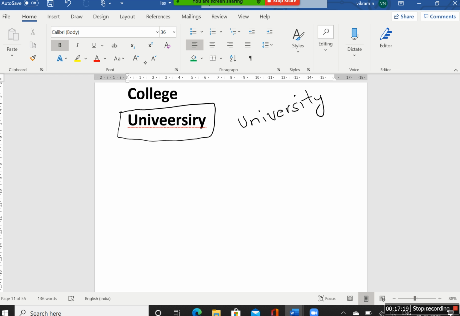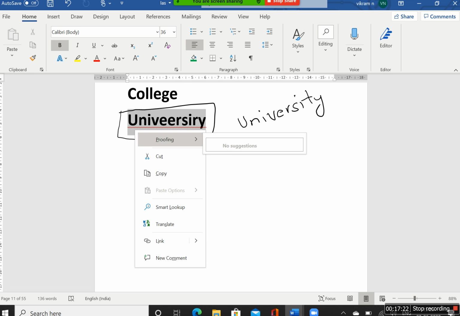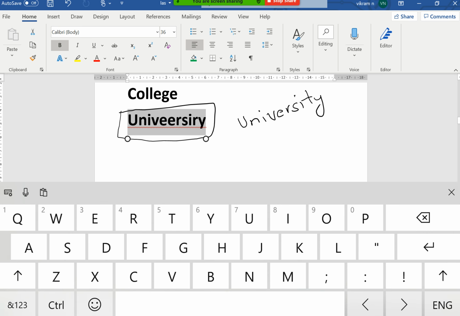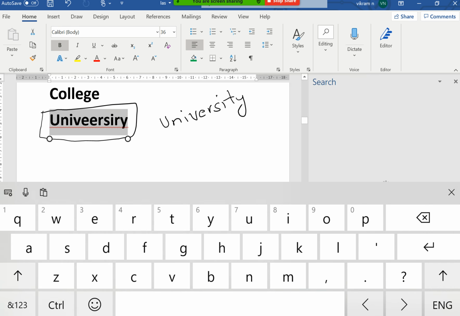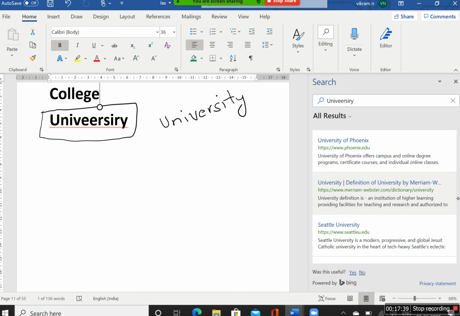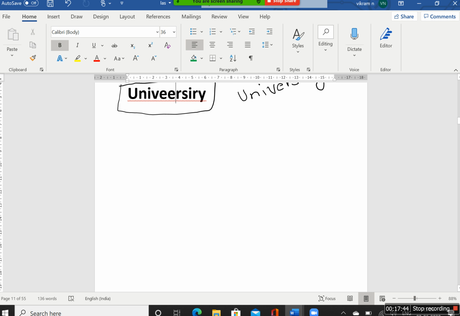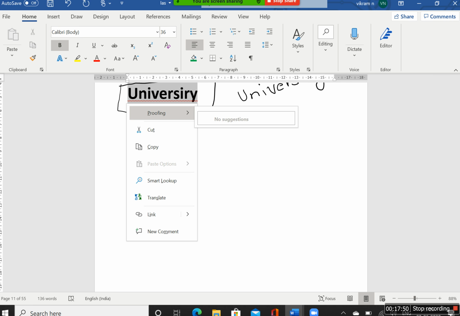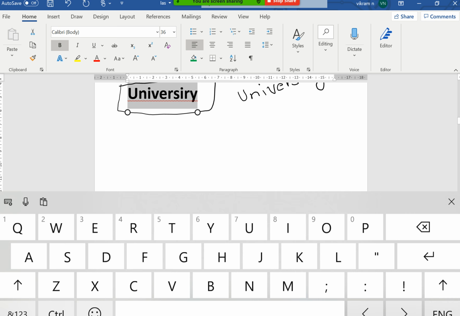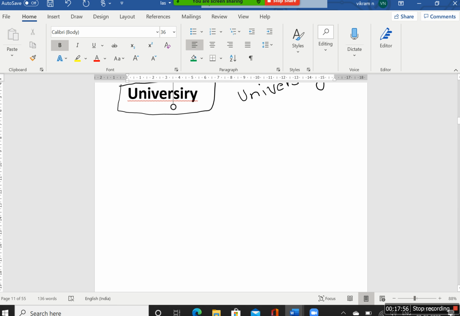So for this we have an inbuilt option, spell checking. See here, automatically you can see some suggestions. So based upon the suggestions, you can select whatever you require. Still it is not recognizing because different meanings are there. University.